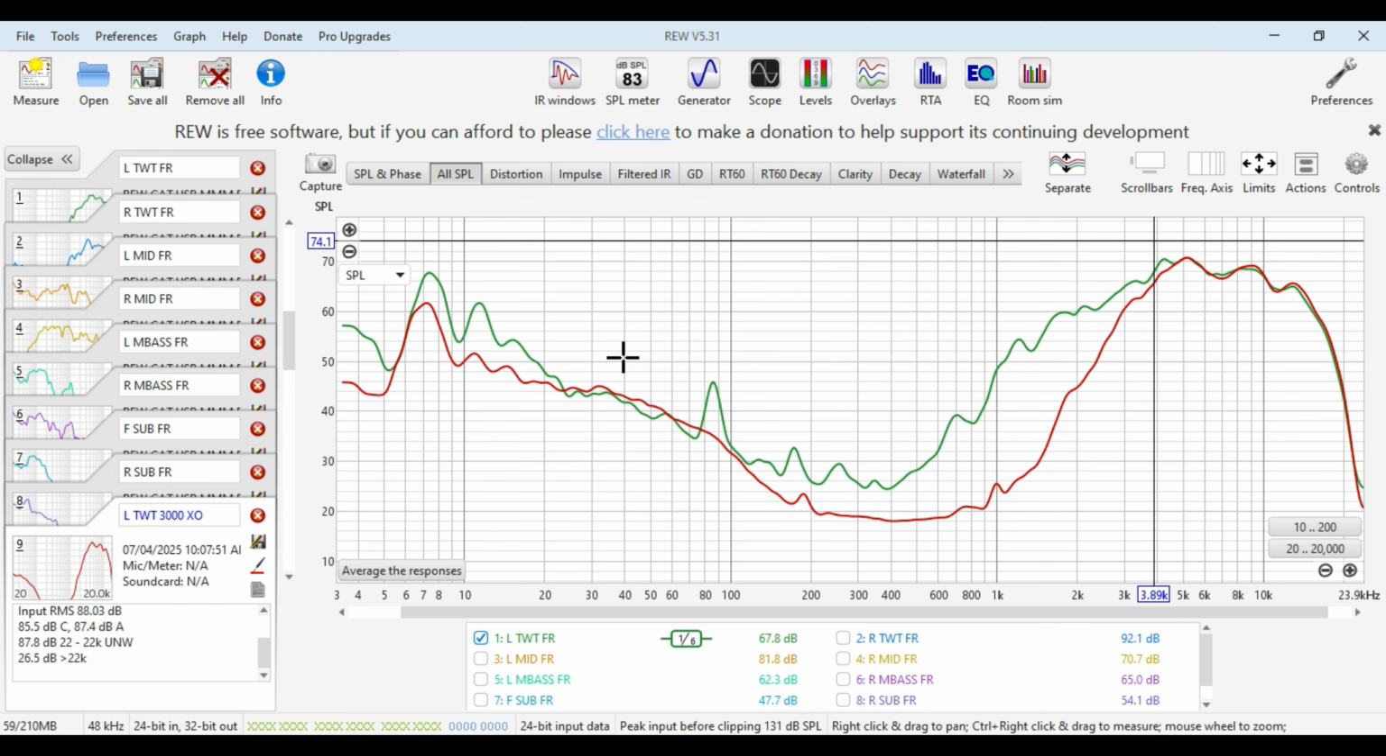So back on topic, so here is the green, the left tweeter in full range, and this is the left tweeter with the 3000 crossover in there, and you can see that that's pulled all of this slope down into a nice smooth 24 dB crossover. So now that looks pretty good. So let's get on and do the right tweeter.